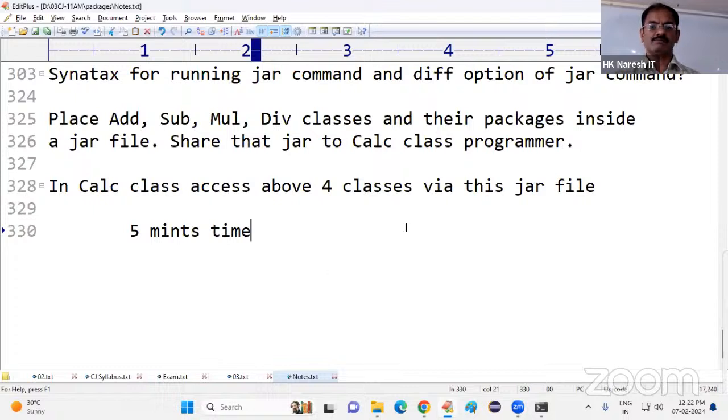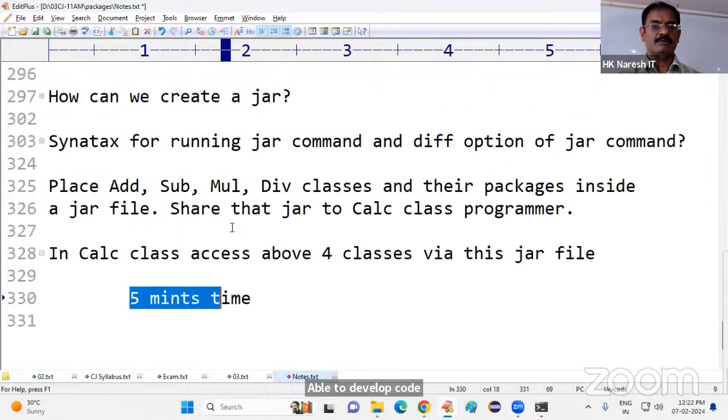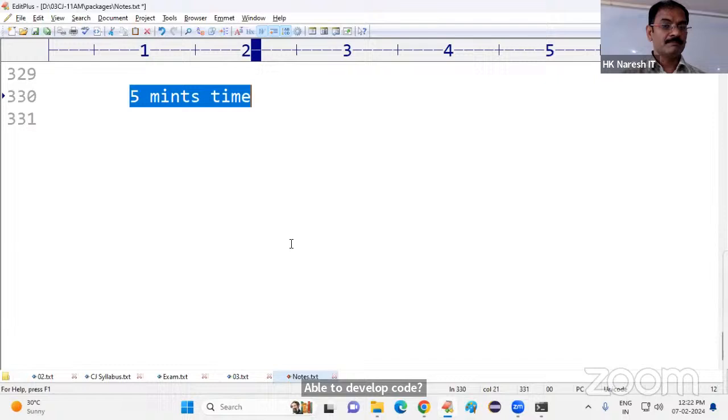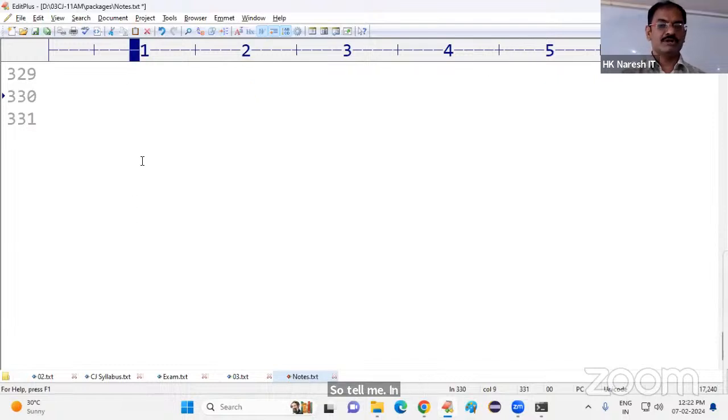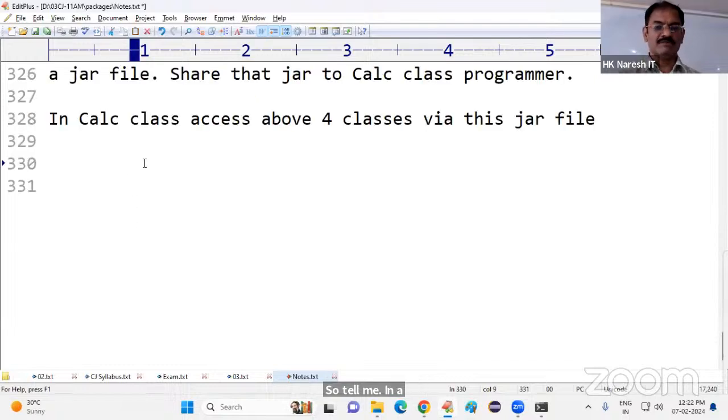Able to develop code? So tell me, in companies, there is a very important point you should understand. Last class, what have we understood?